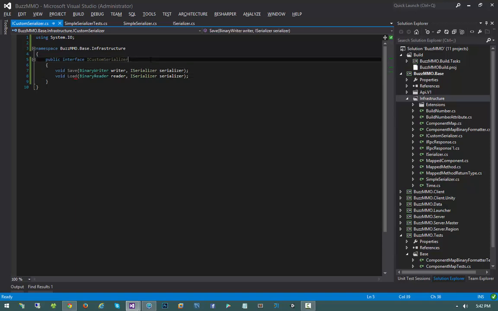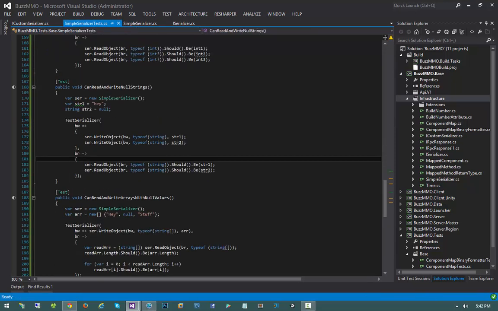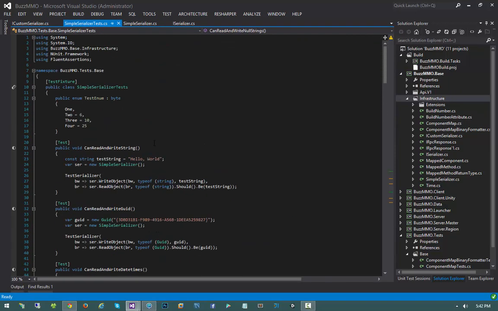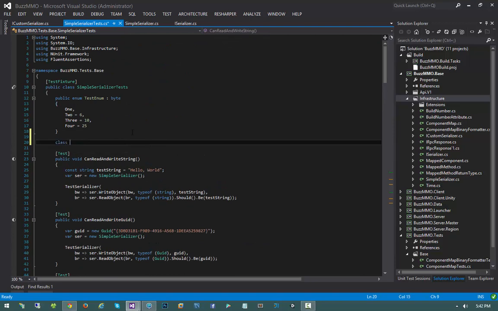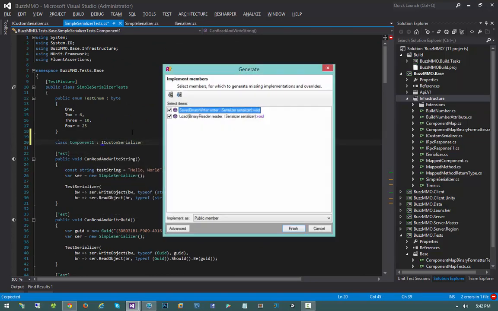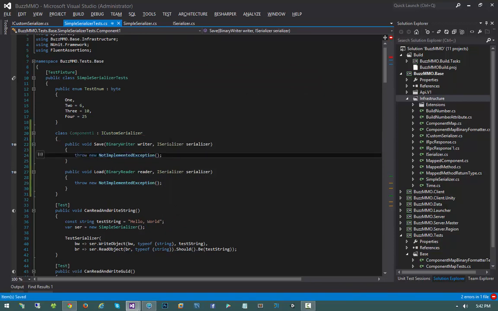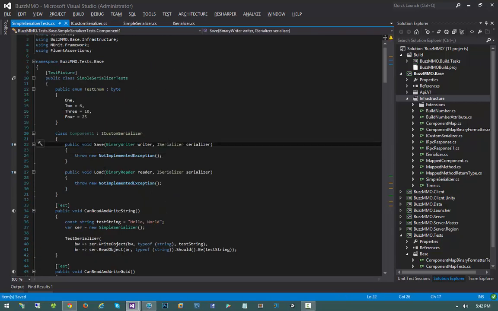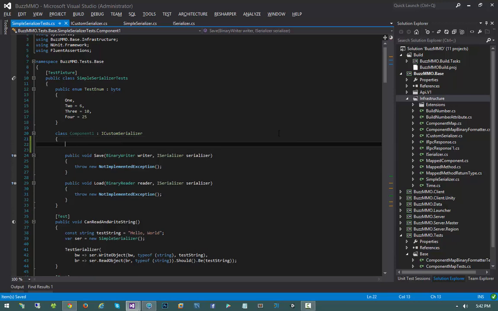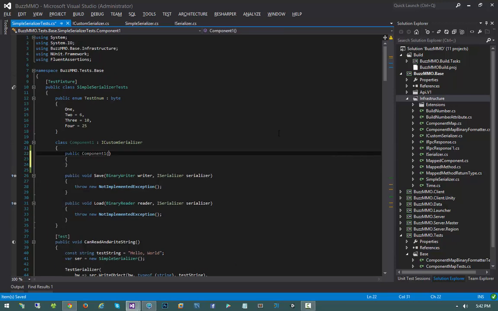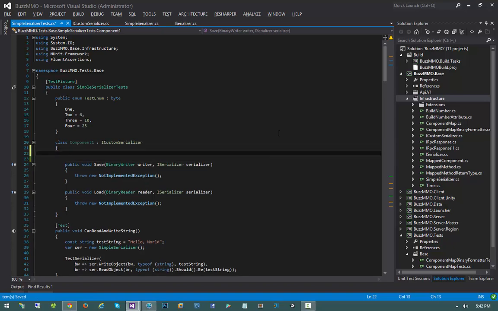Okay, so now that I have this interface, I actually have all the code I need in order to write my tests. So I'm going to go ahead and write just one basic test. I'm going to come up here to our SimpleSerializerTests, scroll all the way to the top, and say class Component1 implements ICustomSerializer. And of course, the ICustomSerializer is going to have two methods on it, our Save method and our Load method. Now for Component1, another constraint is that it requires a default constructor, which I don't even need to provide, of course.